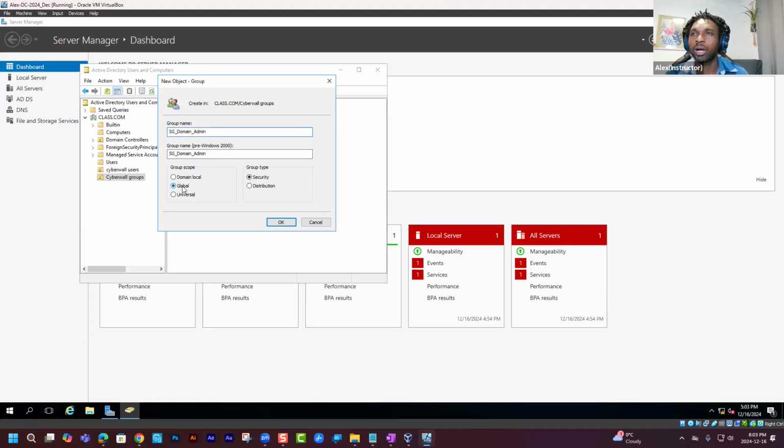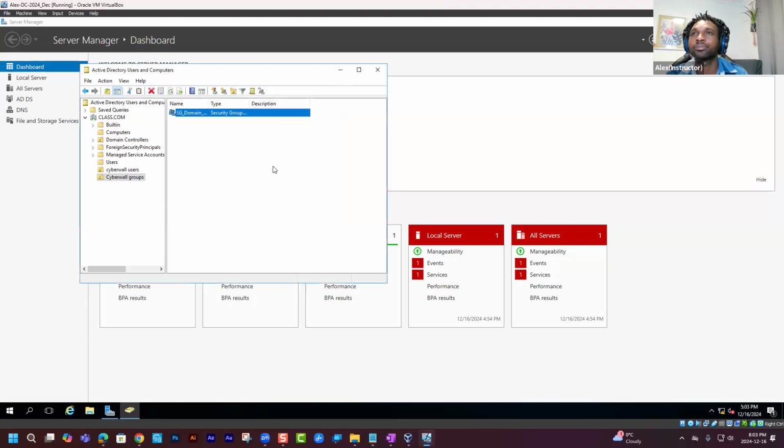We're putting it on the global and then security. If you put distribution, it means that you cannot add permission to that group. It's just for email tracing. So most often you want to add permission to that group, you want to create global and security. If you put distribution, this is going to be 365 for email and Exchange purpose. So we set this one and we create, okay.